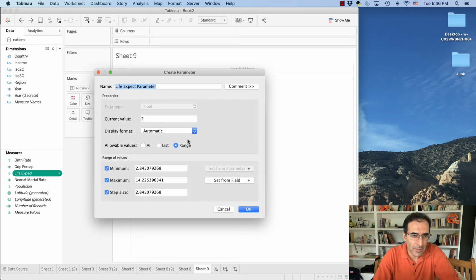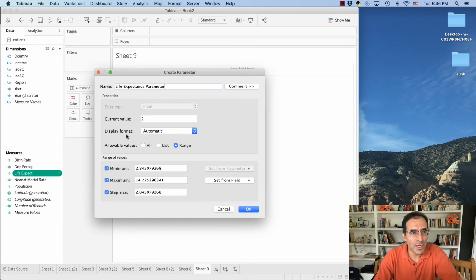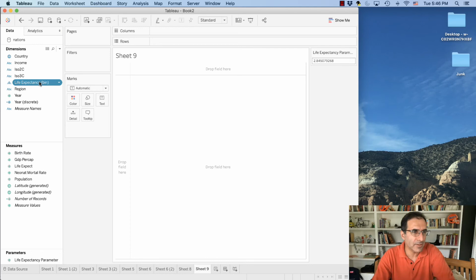Or the best option is to choose to create a new parameter. What this will do is create a life expectancy parameter, and this parameter can now be changed. The current value can be 2, just let it be 2 for now. And then we can choose it to be a range from, let's say, 0 all the way to 16, and then get rid of the step size. Click OK. As soon as you do this, it will create a variable called life expectancy bin. It will also create a parameter for you.